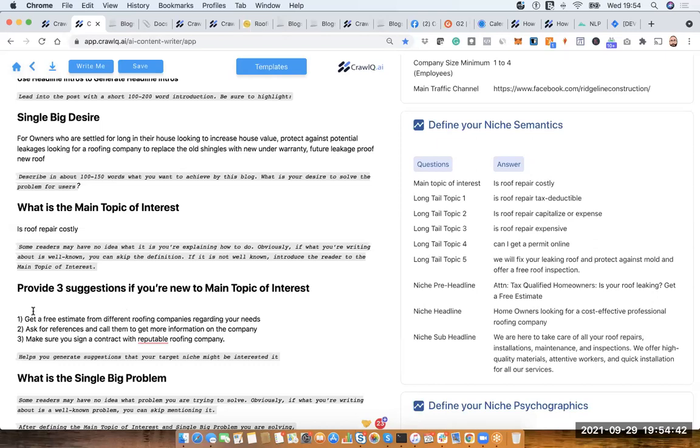And then it says, get a free estimate from different roofing companies regarding your needs. Ask for references and call them to get more information. So there are three great pieces of advice already. Yes, and then I can expand it, just saying, write me Athena. So then here I can expand the blog.